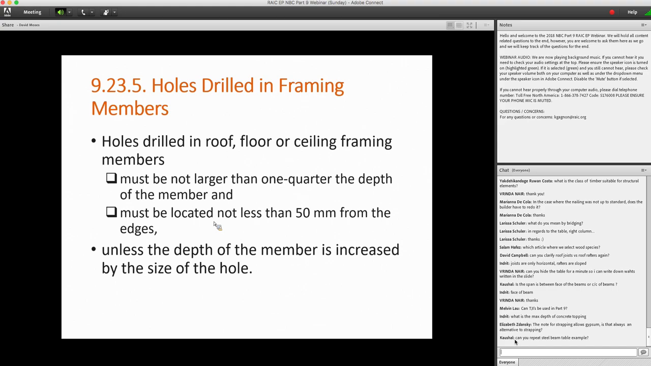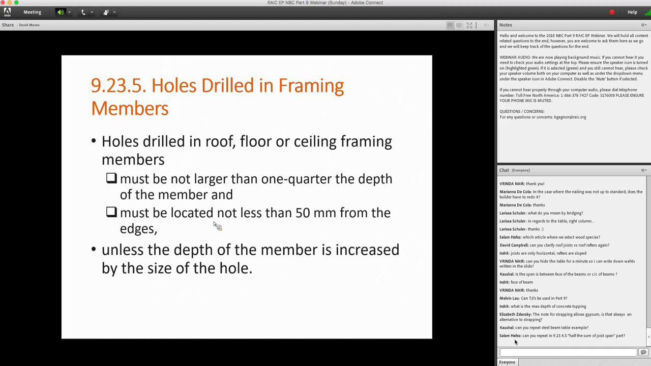So holes drilled in roof, floor, and ceiling framing members are not allowed to be greater than 1/4 the depth of the member, and must be located not less than 50 millimeters from the edges. And I've got an image to show you in a second. So this is spelling it out, and it's also saying if it doesn't meet those requirements, say you need to have a 3-inch diameter hole, but it would exceed one of these rules, then the only option available to you is to make the member bigger. There's not much else you can do.